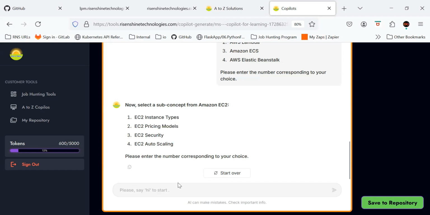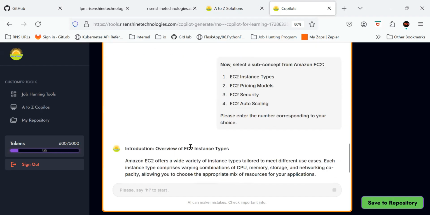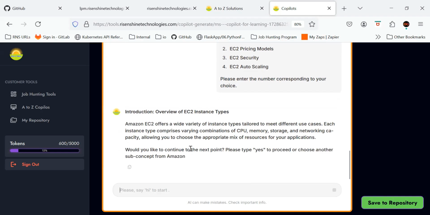Suppose I would like to learn EC2 instance types. Then choose the number, and it is going to help you choose the option. Yeah, now you see here, it is going to give you the first introduction.